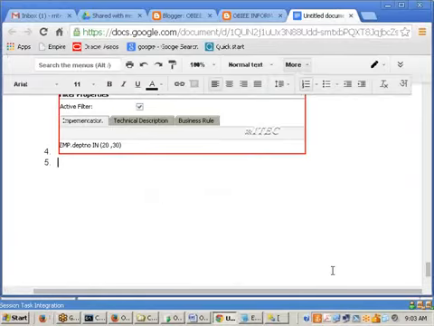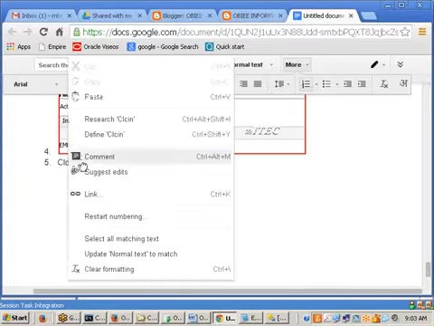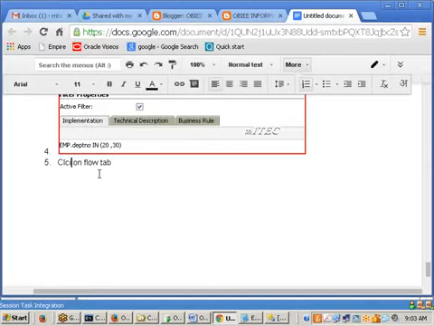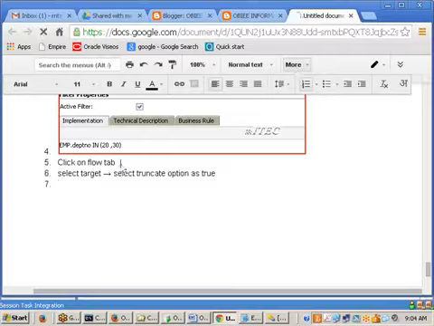Click on the flow tab. Select the target, and select the truncate option as true.